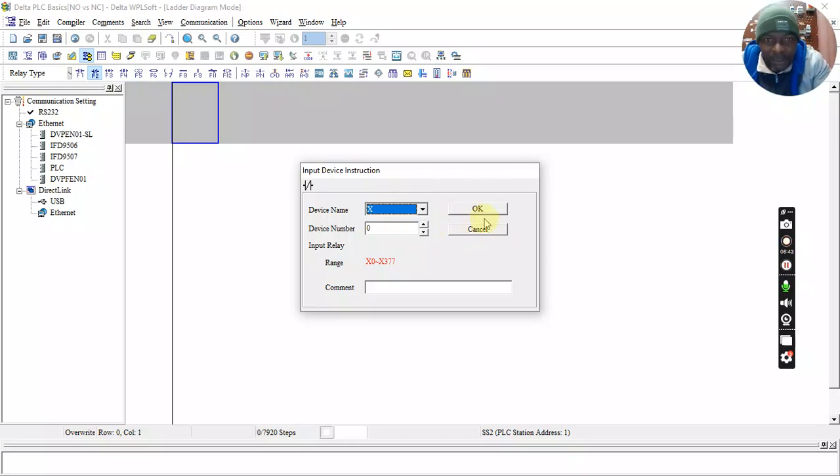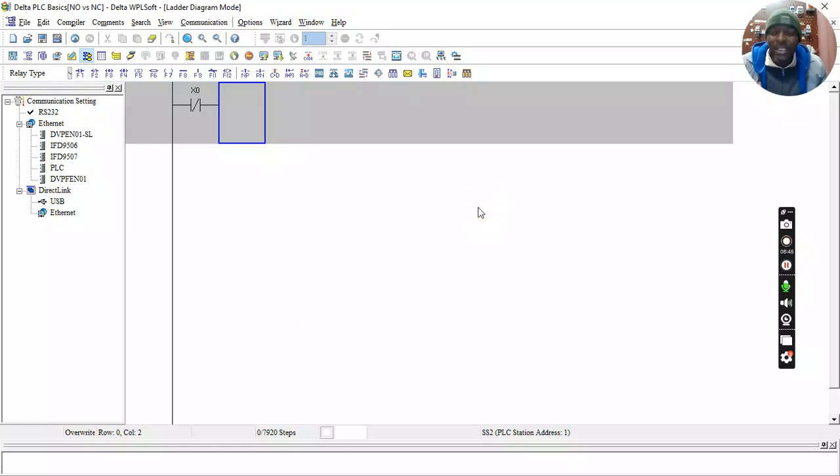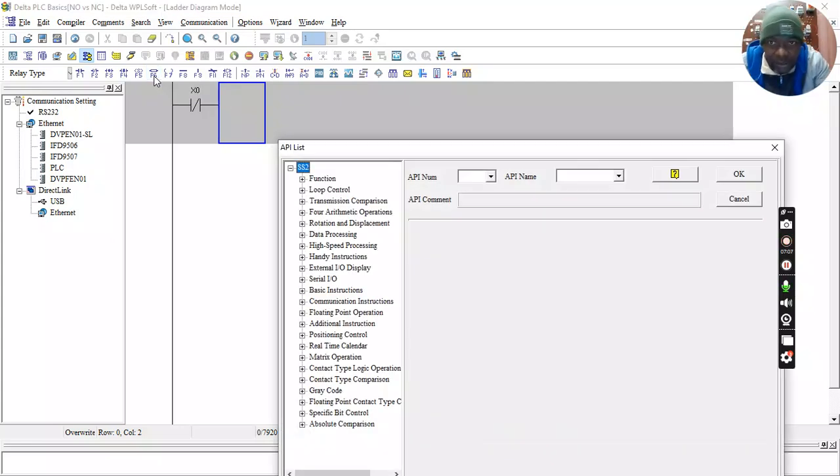So now let's see, if we do that, look at the symbol. Previously, it was just two parallel lines. Now there's a slash across. So this is the difference. Let's say we have an output. For the output, I could click on F6. Let's do that. If I say function F6, look what happens.